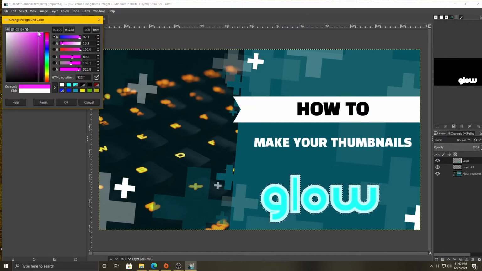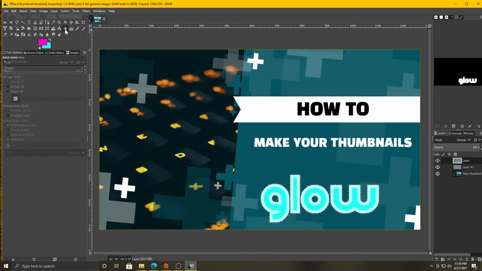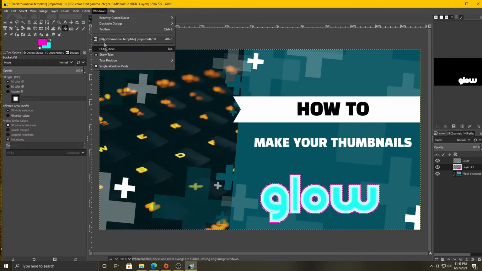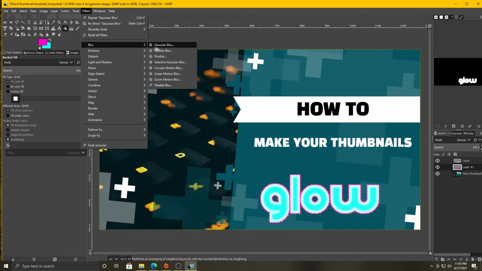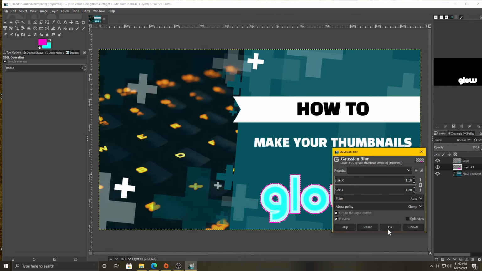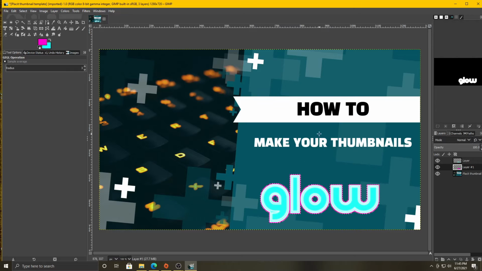Something bright and pinkish. I'm thinking like a neon color pink. Ooh, there we go. Okay. Bucket fill. Make sure we're on an empty layer. There we go. We're going to filter, blur, Gaussian blur. Okay. Now, rinse and repeat here.